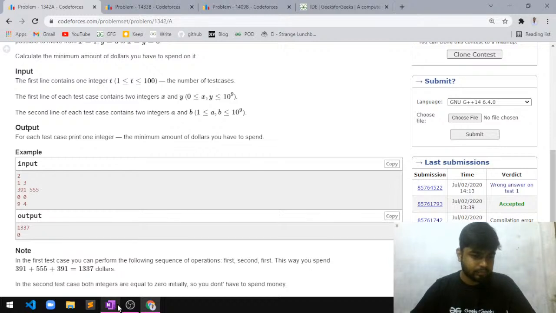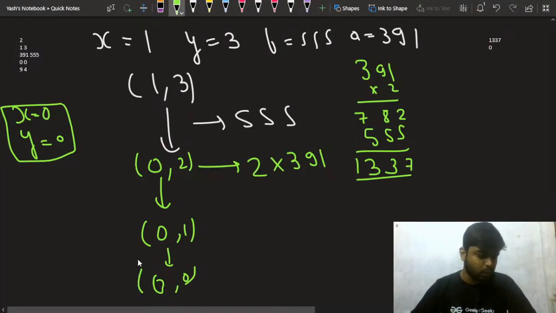Right. How can we approach this question? I want to know from all of you. How should we approach this problem? Can someone in the chat quickly tell me how you will be approaching this problem?